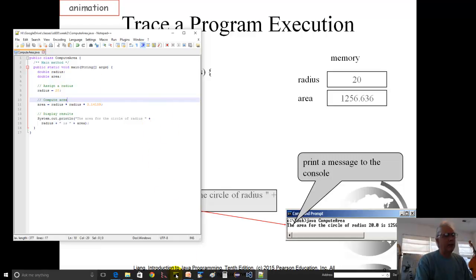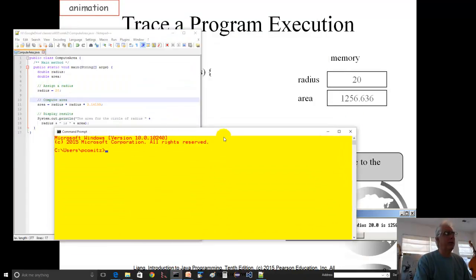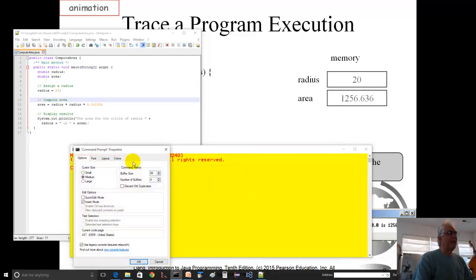This is Windows 10 that I'm working on today, but this will work on Windows all the way back to Windows XP and before. There's similar things on Mac and Linux. I'm going to go ahead and open up a command prompt. So here's a command prompt. It's yellow and red. Those are just colors I've set myself.